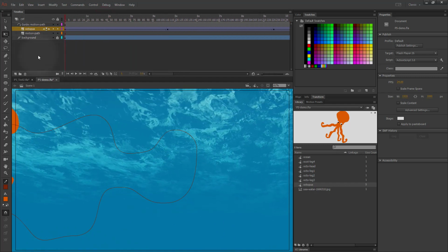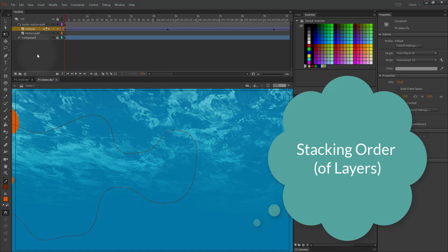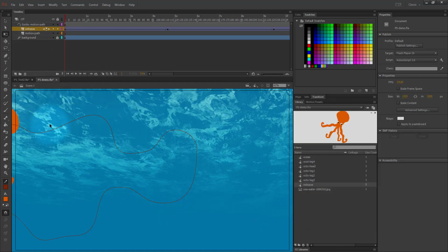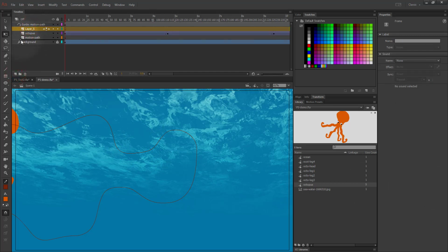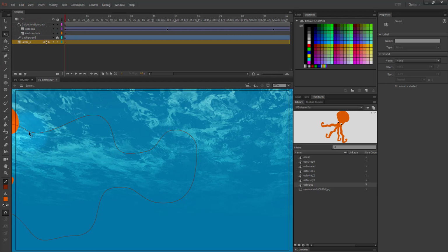So we're going to do what's called the stacking order, those starfish that I showed you in the beginning. So it looks like it's moving in between stuff. So it gives it a little more depth. So I'm going to create a new layer and create a starfish. Okay, so new layer. I'm going to take it out. I don't want it in the guide, though you can have multiple things on that path. You can make more than one thing go on that path. So I'm going to call this starfish.